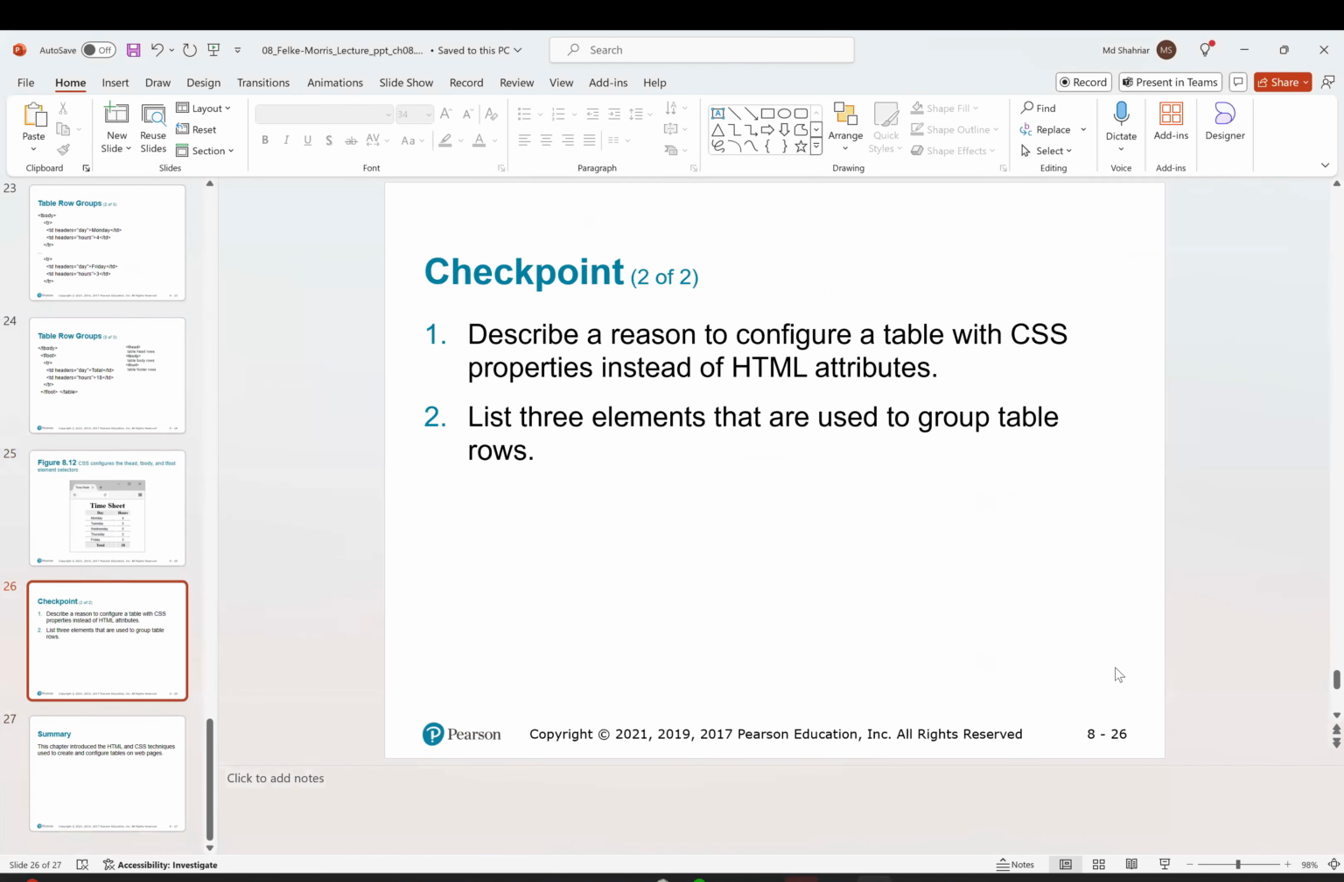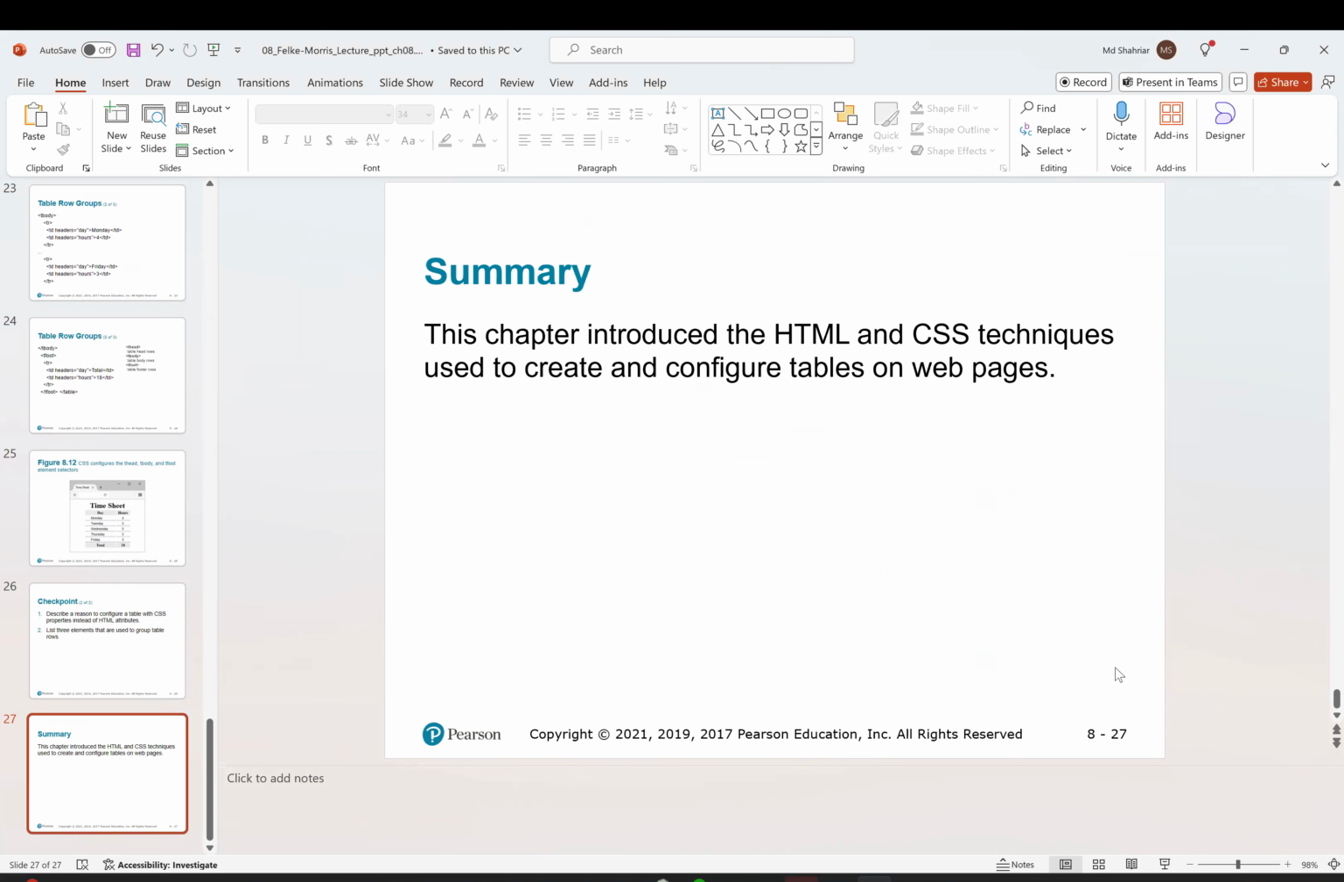So whatever we learned today, we introduced you to the HTML and CSS techniques to create and configure tables on a web page. So that's it. Thanks everyone for watching, and I hope you can now create tables and apply different designs on them, make them accessible, and use them effectively on your web page.